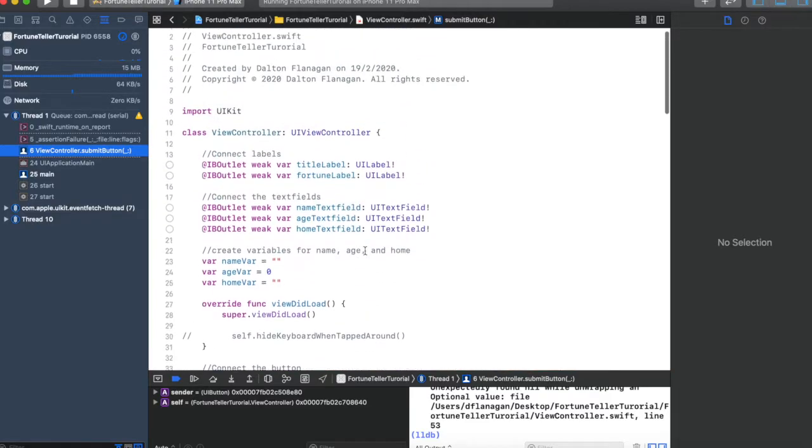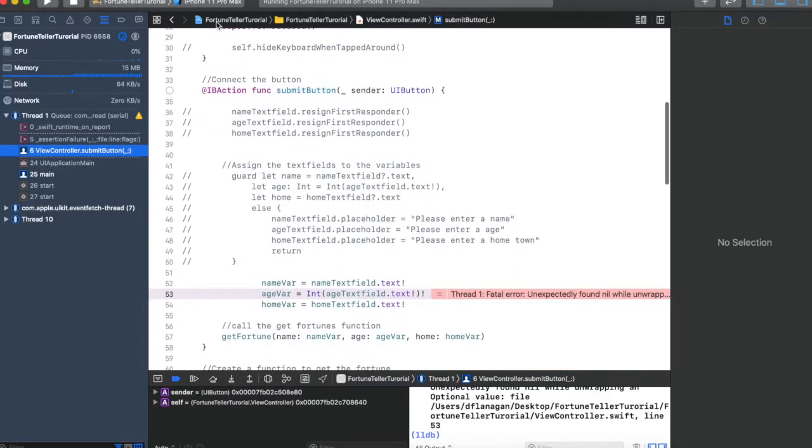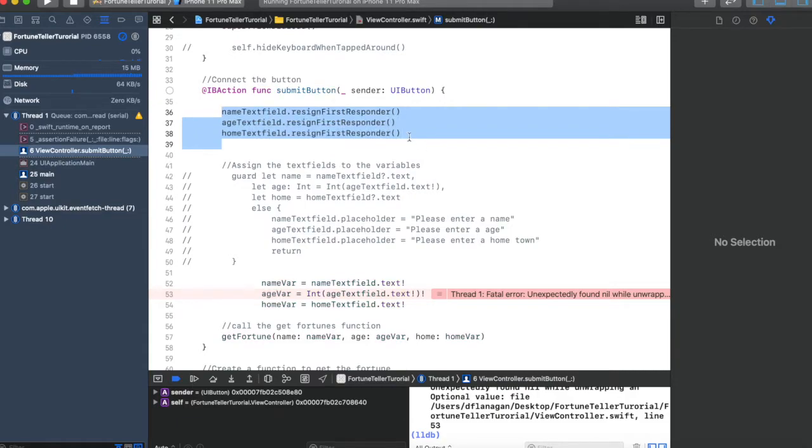First, we're going to start with the software keyboard. So how to dismiss the software keyboard. I'm going to start in the submit button. So when the submit button is pressed, I'm going to resign the first responder of the name text field, the age text field, and the home text field. The first responder is going to be the software keyboard, so this will make the software keyboard disappear when the submit button is pressed. So again, you say the name of the text field dot resignFirstResponder, open parentheses, close parentheses, and you do that for each text field.